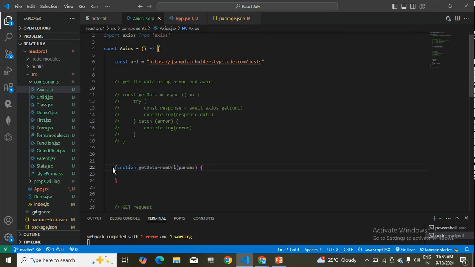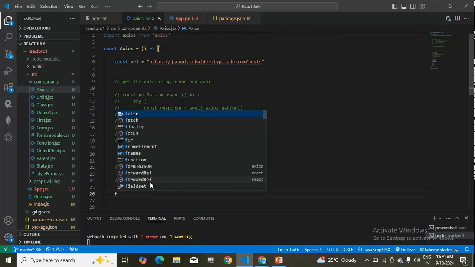Okay. This is a normal function that I am writing. If you want to write it as an arrow function, you can also write it like that. So how do we write an arrow function?